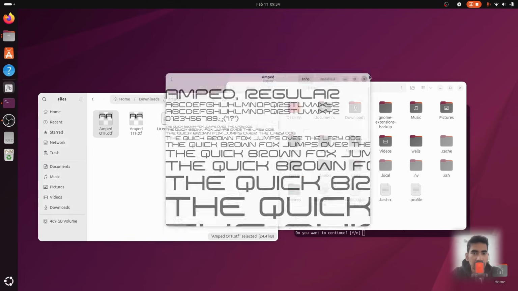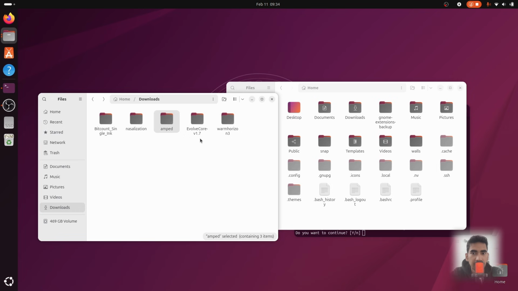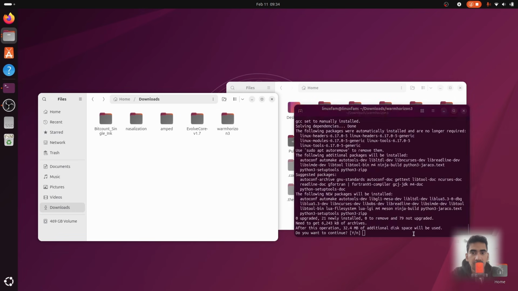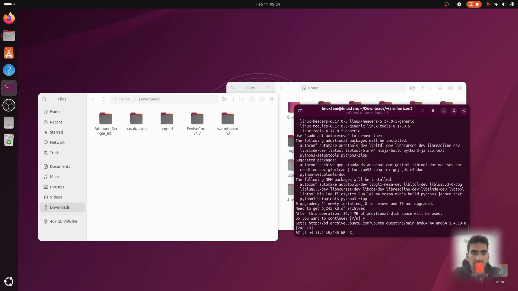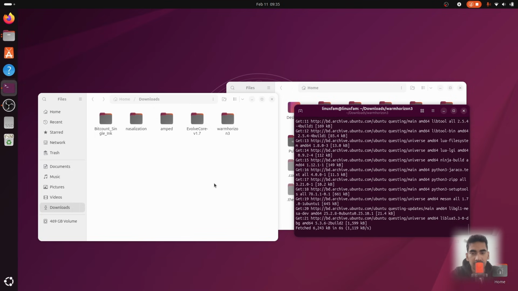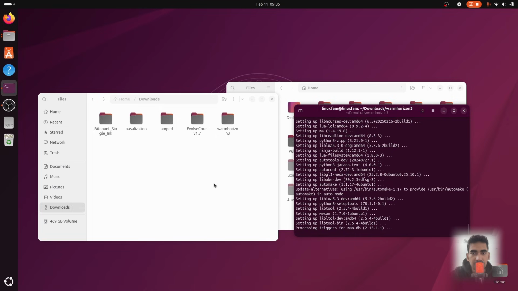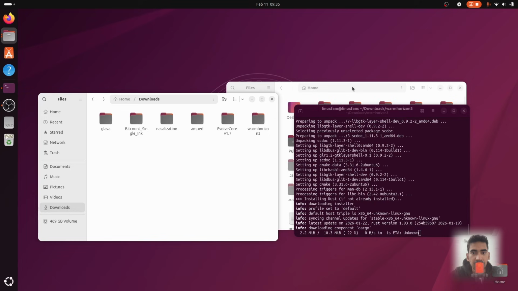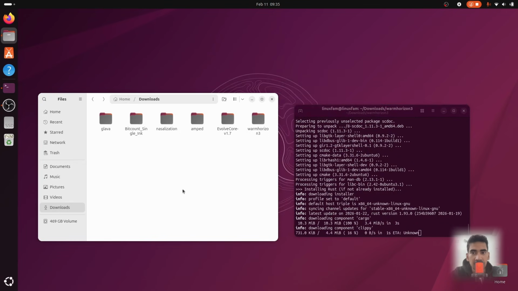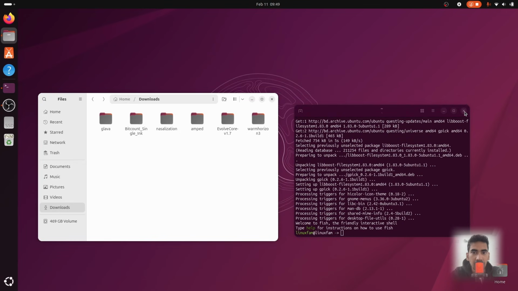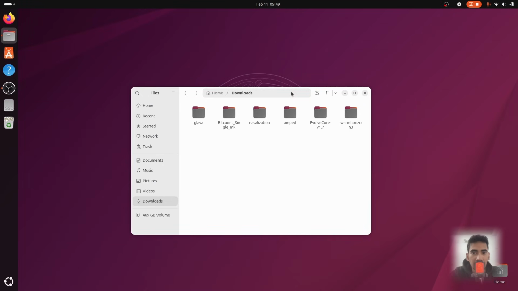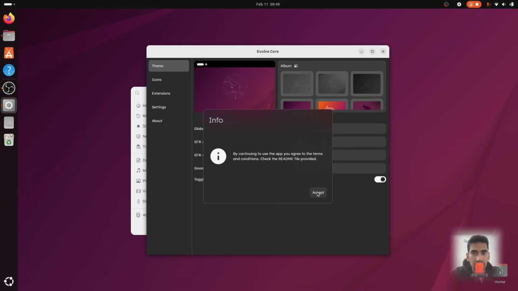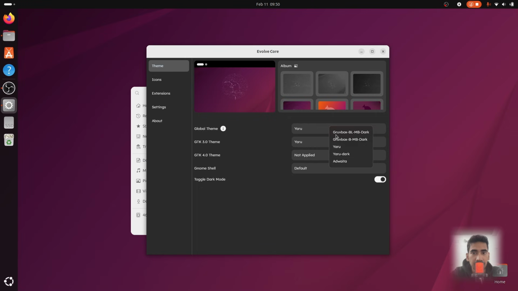Okay guys, so after I have installed the fonts, let's go to the terminal and wait for it to finish its work. So the script is still running, so let's just wait for it to finish. Alright guys, so this is done. I can close the terminal and then go inside the evolve core folder and then open up the evolve core application, and then I will simply change the themes from here.